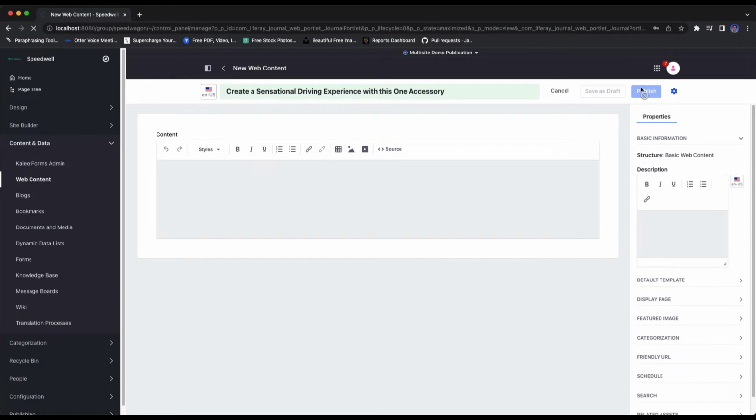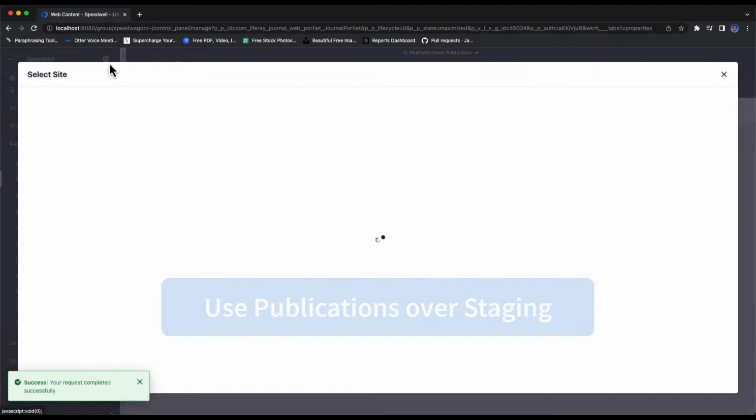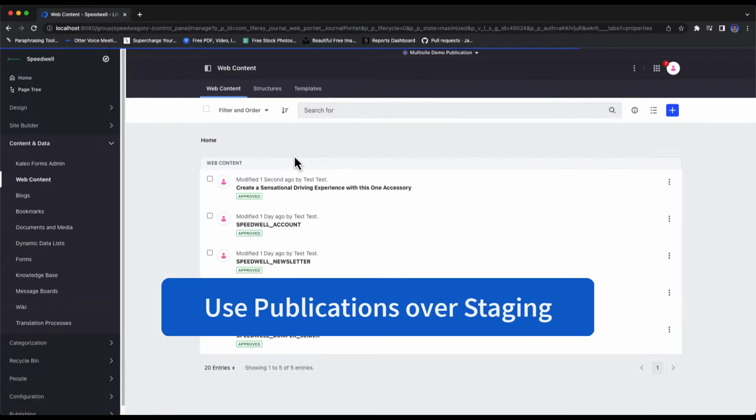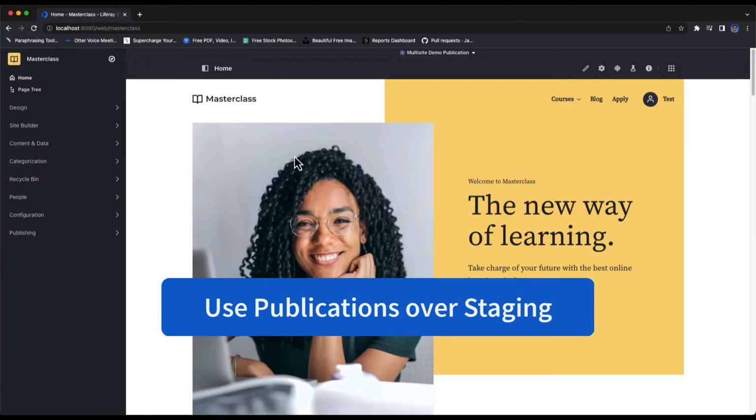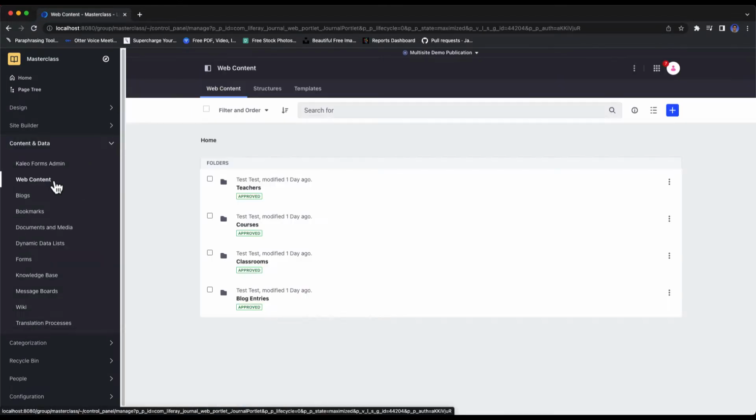So answering the question, staging or publications? Simply put, you should be using publications for all use cases except one. And we'll talk about that one exception in a little bit. But let's dive into how publications is the better choice when it comes to publishing tools in Liferay DXP.